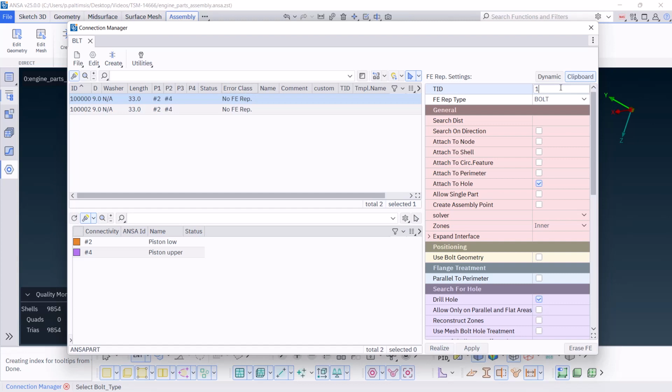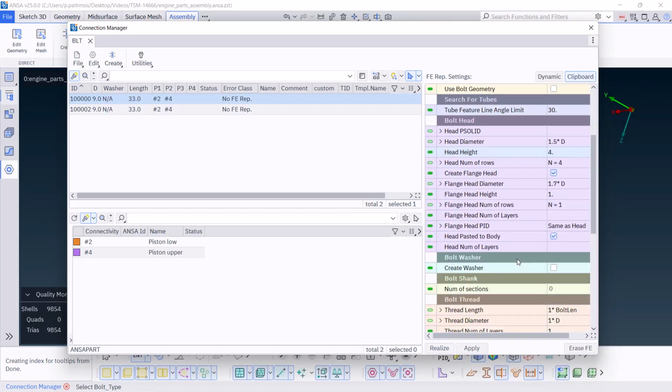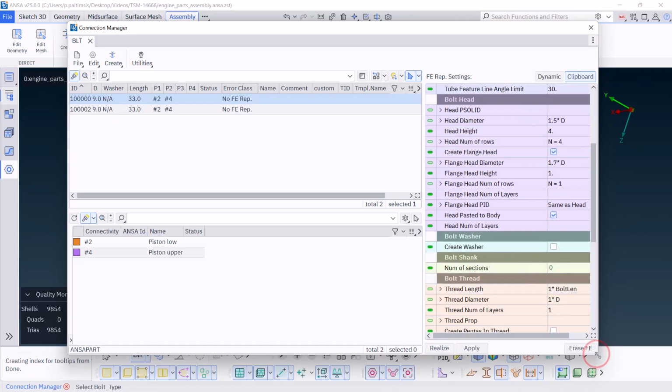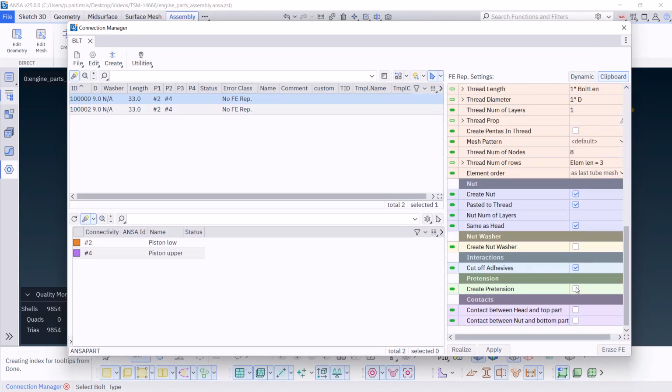In this case, using the clipboard view, the ID 1 is set to the first bolt connection. By pressing Enter, the bolt connection entity has taken the predefined parameters as shown. Click Apply to set the settings to the connection. The button Realize applies the settings to the selected connections and generates the FE connection entities. The button Apply sets the settings to the selected connections without generating the FE entities.